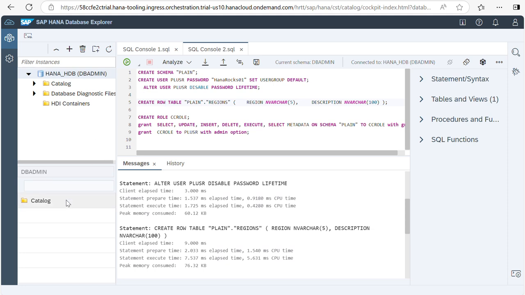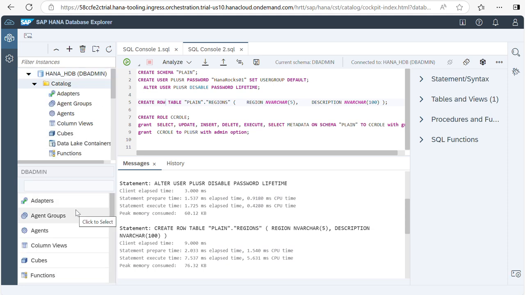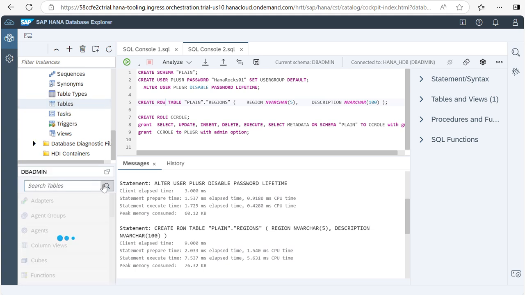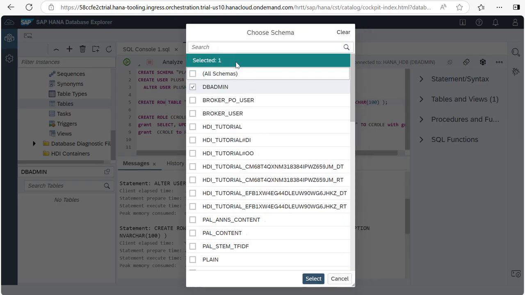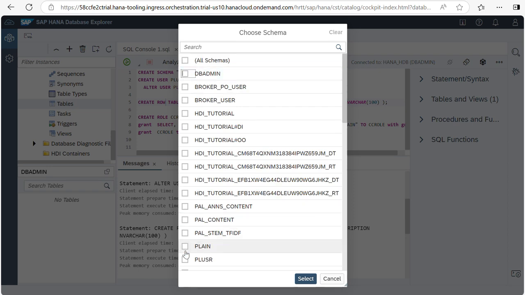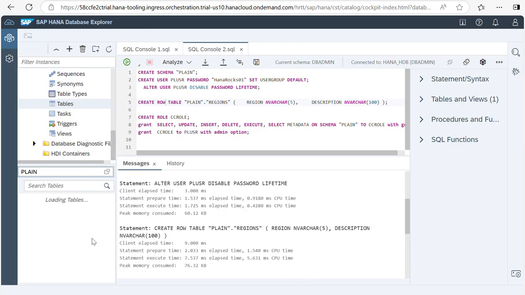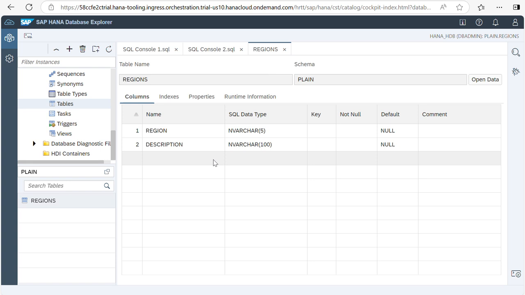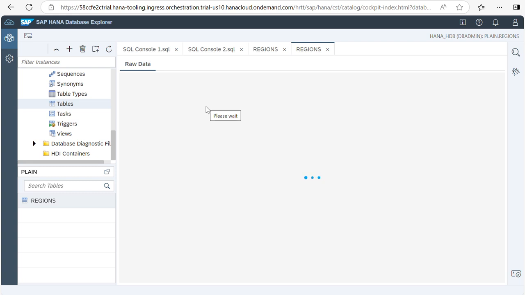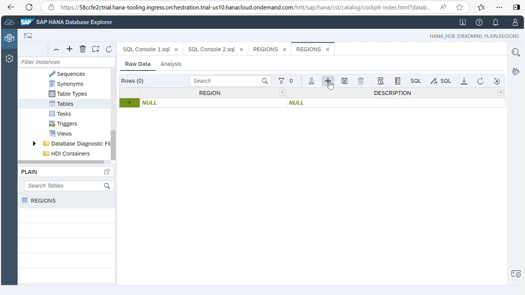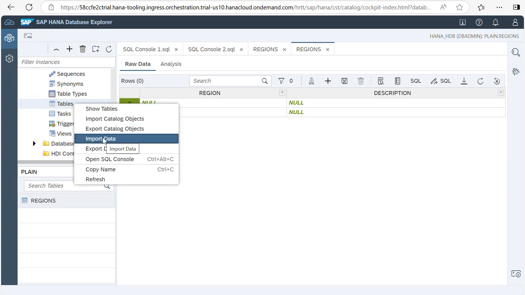within the catalog, here we need to select tables. Here, instead of admin, uncheck this and select the plain. Yes, this is the plain schema. If you see, for this schema the table we defined is there, right? Here it is. Here also we can load the data. That means click on open data, add records. This way also we can maintain, or the second option is right click, import data. Both will be the same.